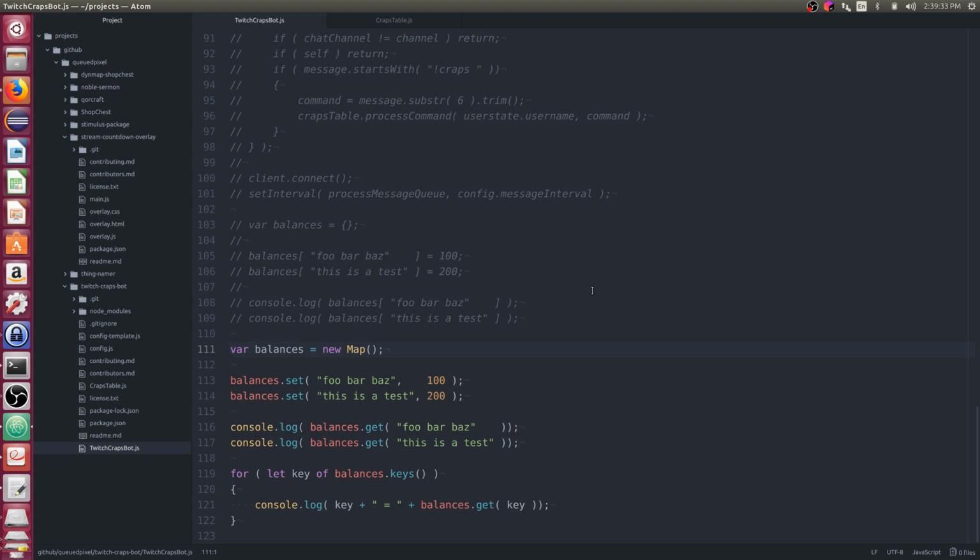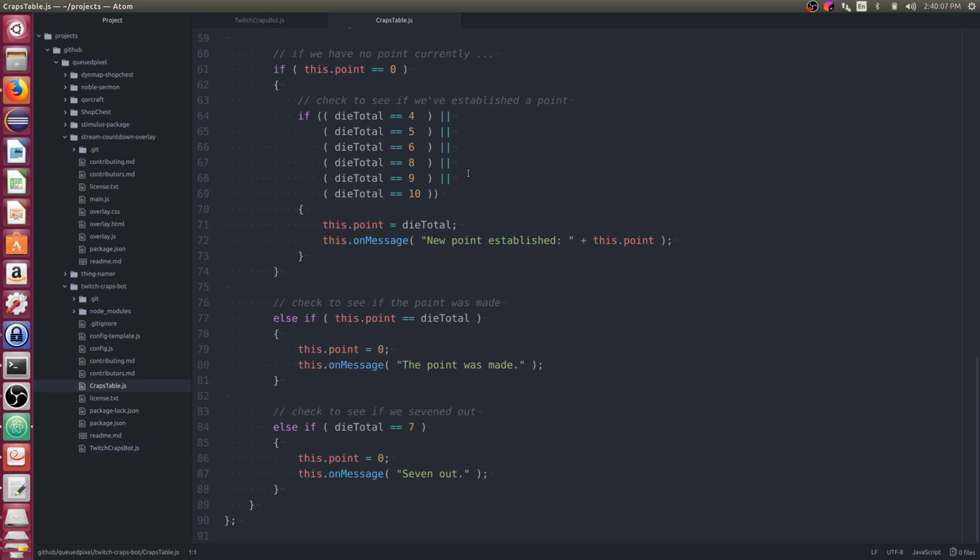However, I do really like the syntax for accessing properties on an object. But the map isn't terrible. We've got the set and the get. The map also has this iterator, and I'm not sure if the object will have an iterator. It probably does. But I'm tempted to go with the map approach. So we'll stick with that. Let's go look at the craps table class and start adding this logic in.